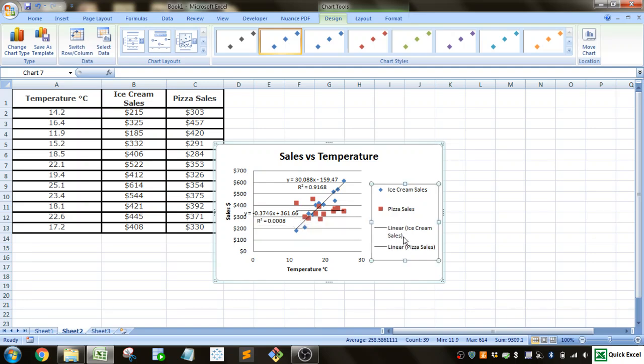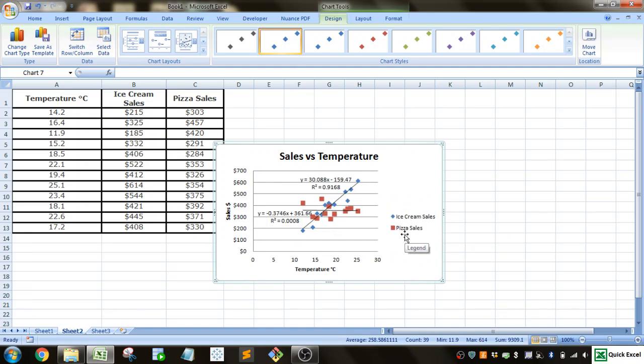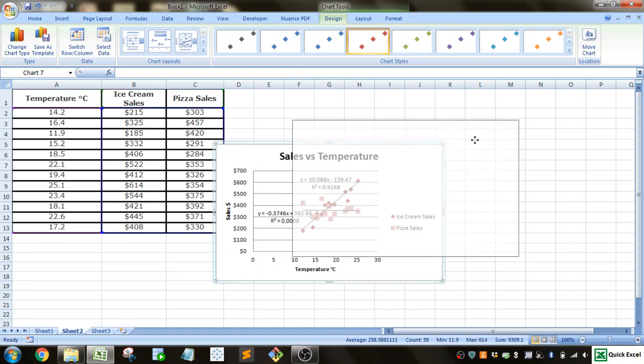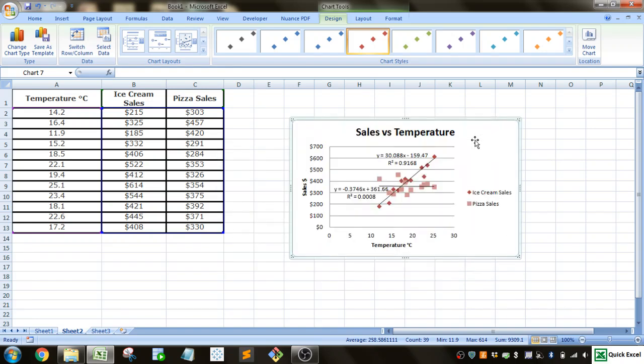You may not want these on your graph or your legend, so you can go ahead and select them and delete them from your legend. If you wanted to change the colors of these things, you could go ahead and do that using these styles up here. And that's how you do a scatter plot to see the relationship between two variables.